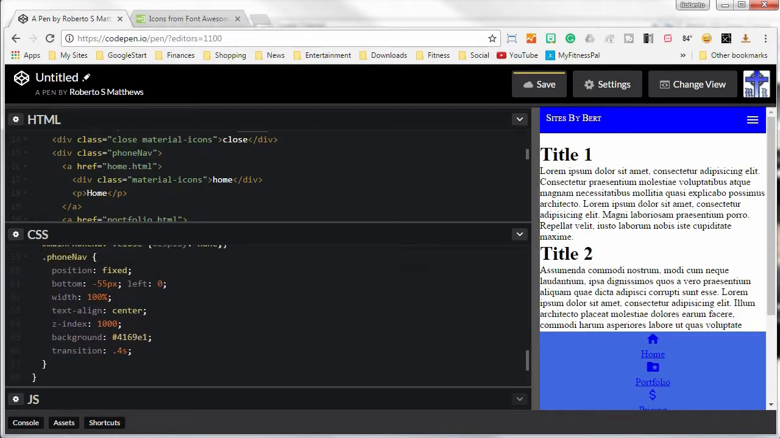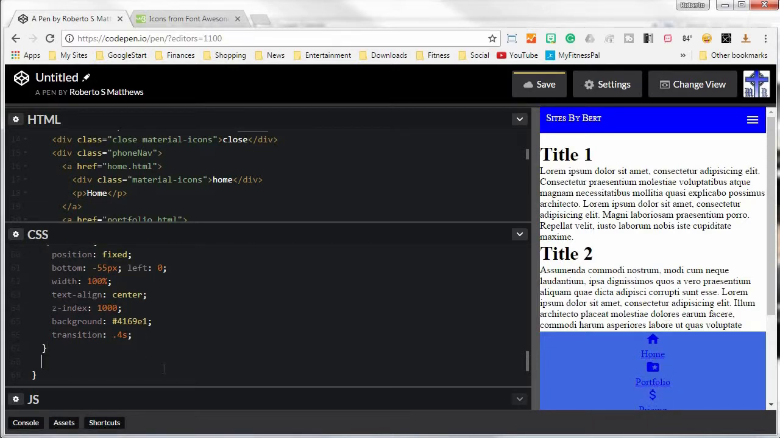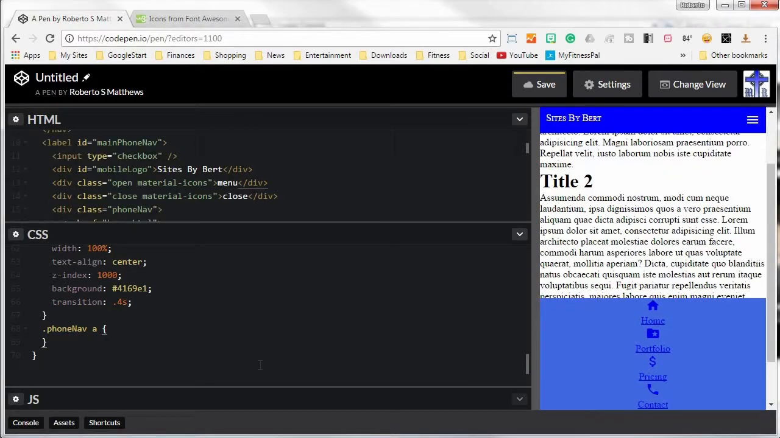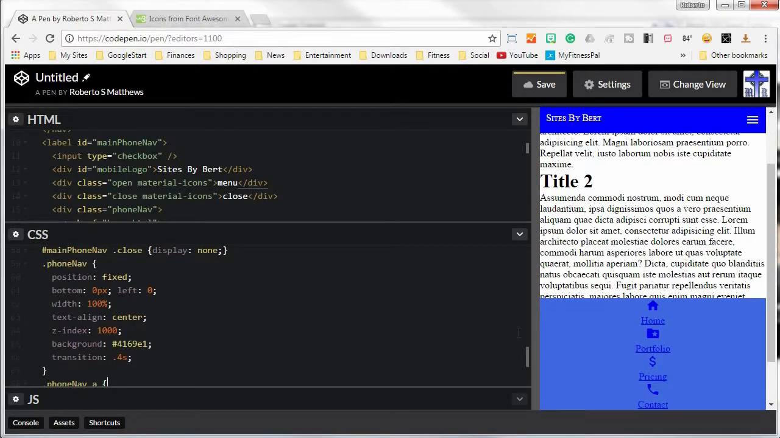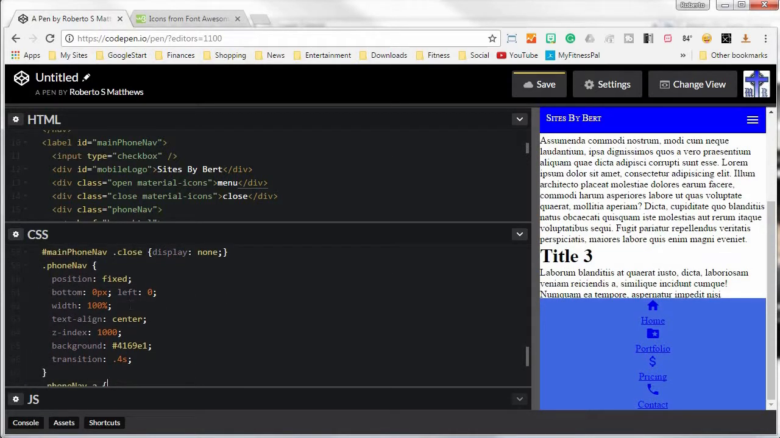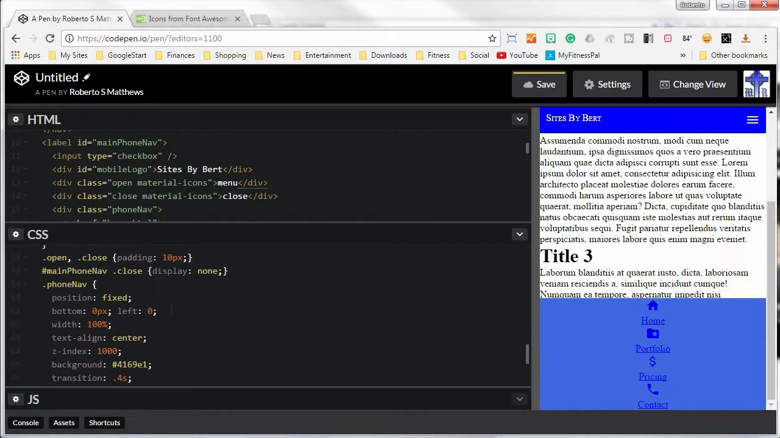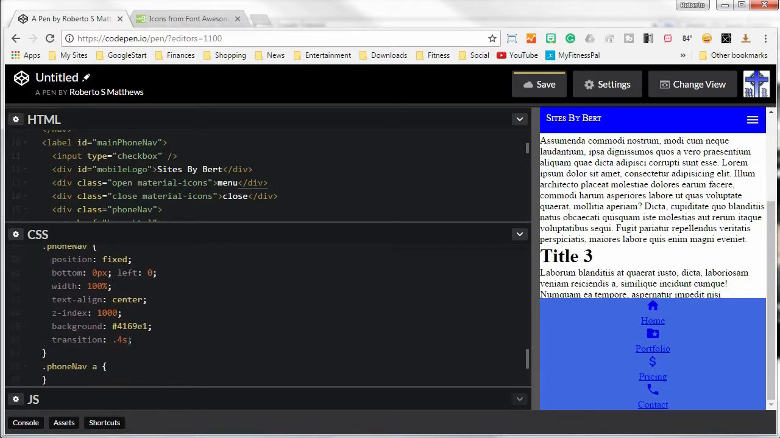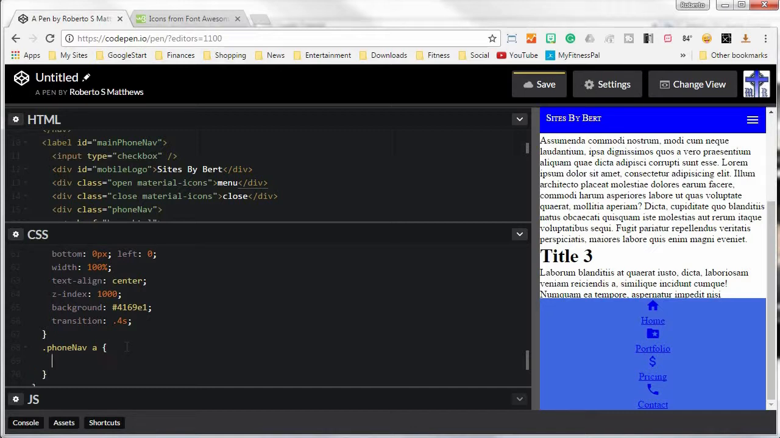So after that, we're going to do all of our links here. So let's go to the phone nav and we're going to style all of our links. So let's go ahead and do that. So now that we have our menu all set up here, the next thing we're going to do is make sure that this bottom is 0 and this left is 0 for now, so that we can work on our menu, because otherwise it's going to disappear once we do our CSS styling. So let's go ahead and style this here.